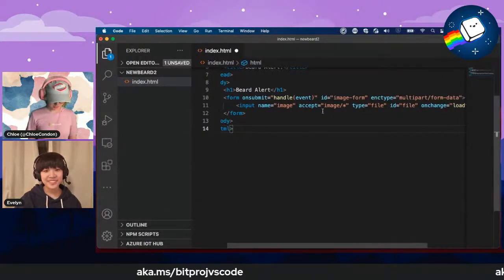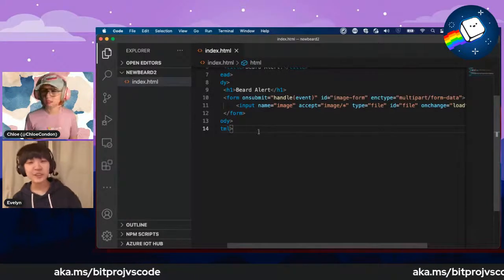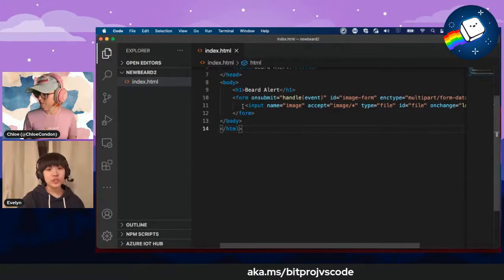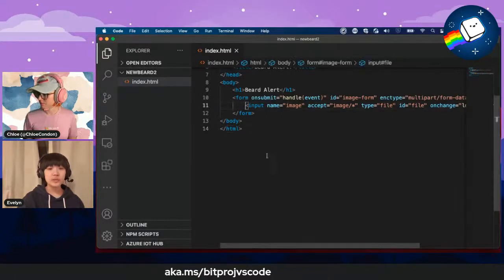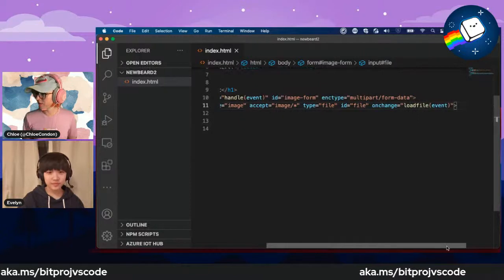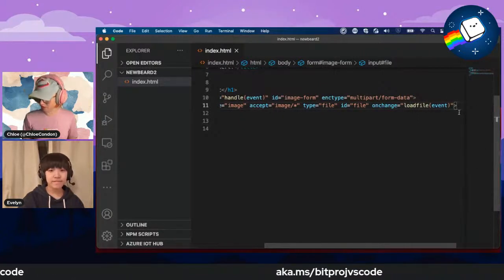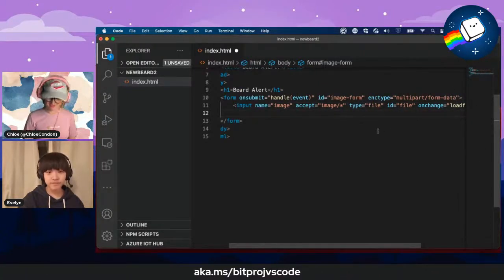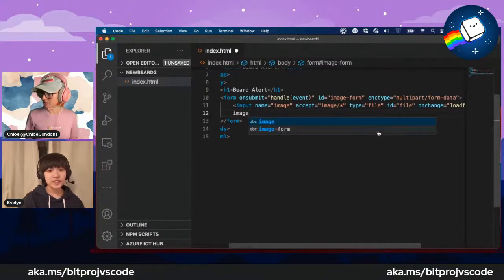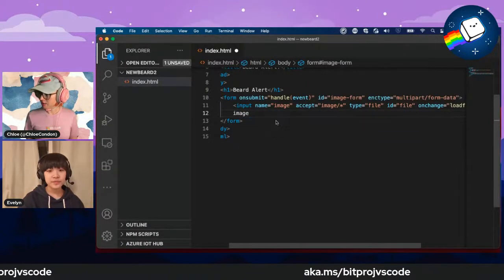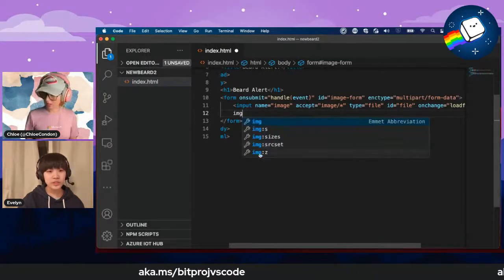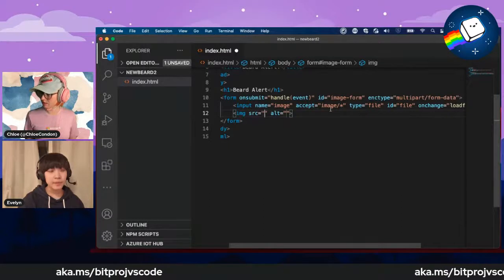What is next? Right after our input, still within the form, we'll create an image element. This is going to be the actual image that we are taking in. So image, I think it's IMG.